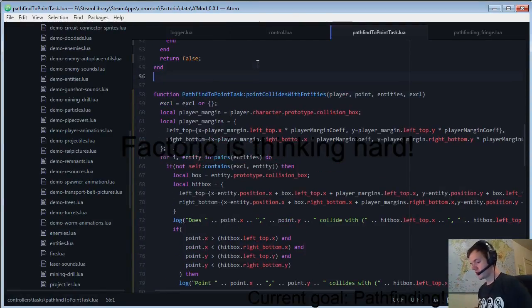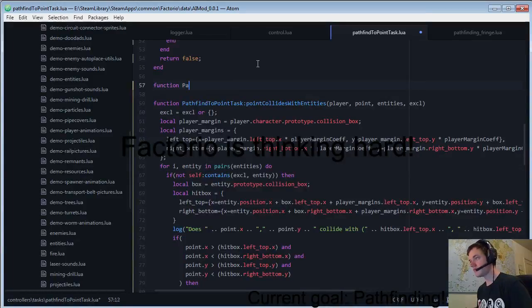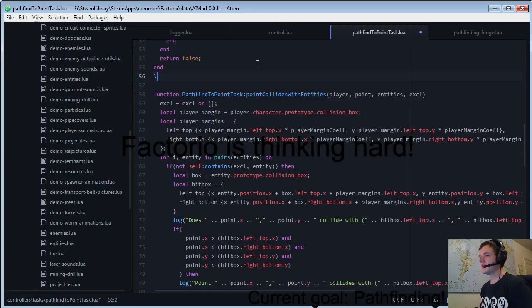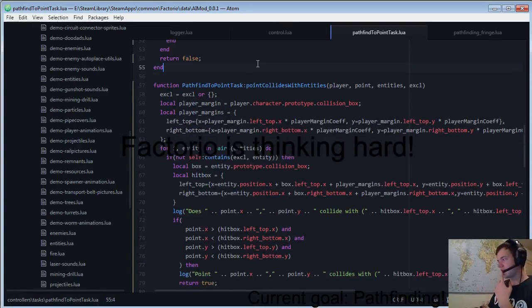So it'd probably be something more like point to point task. No, it's going to be a little more complicated.